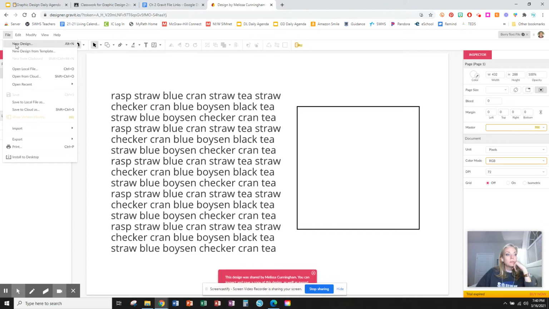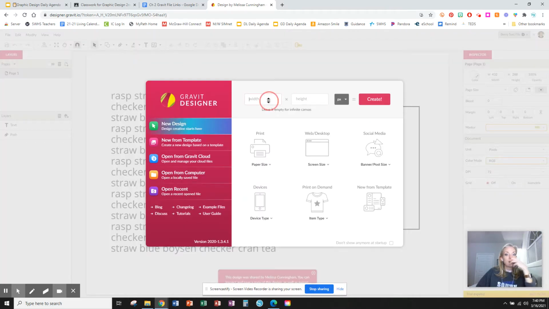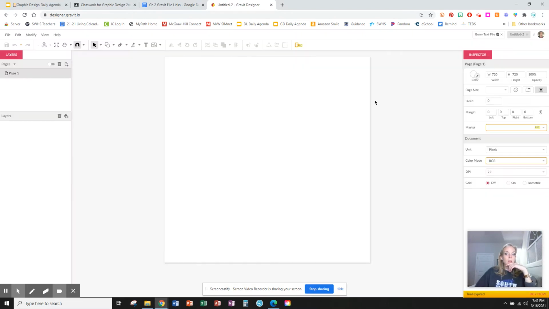So I'm going to go ahead and do a new design, and I'm going to make it 720 pixels. All right, there we go. 720 by 720. And I'm going to click create. And that'll give us a nice blank space to work with.